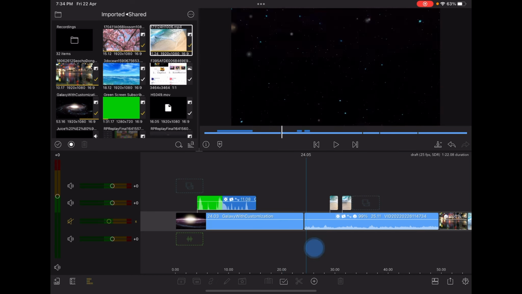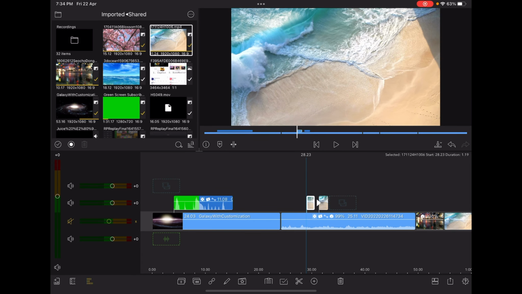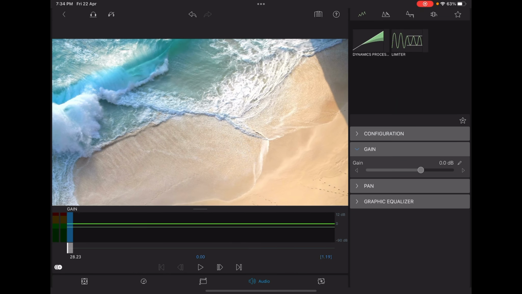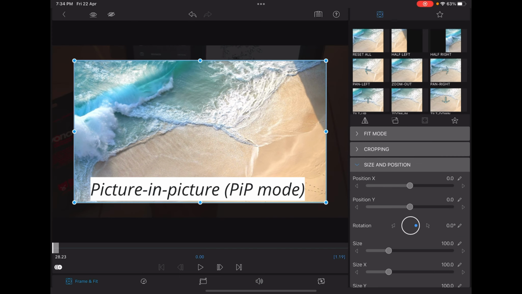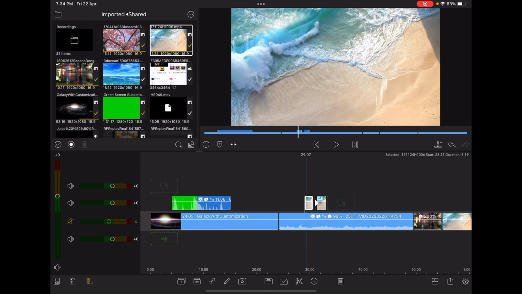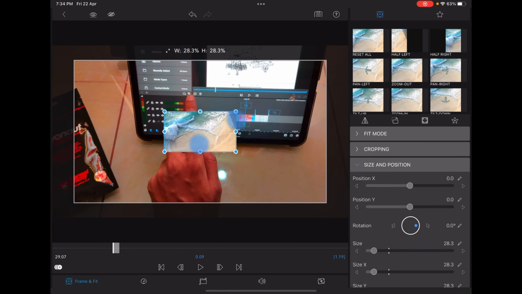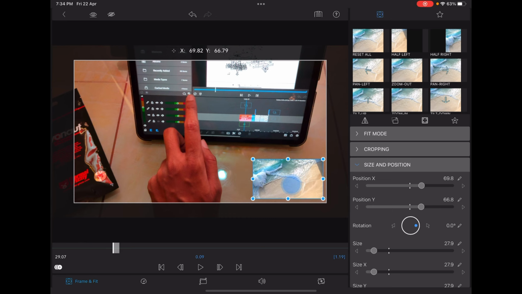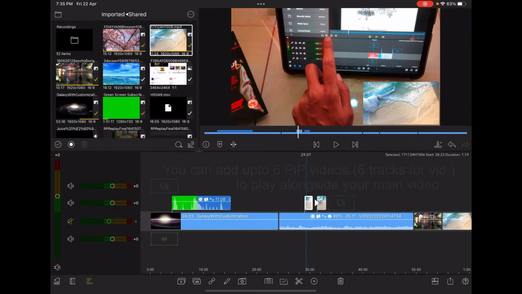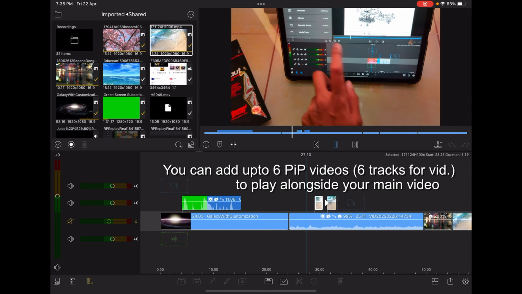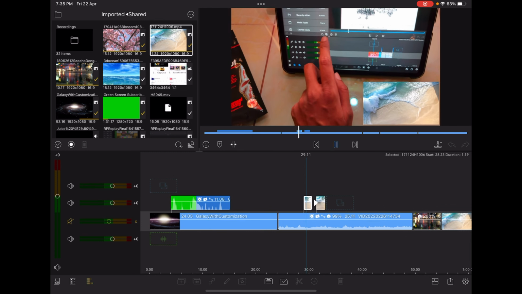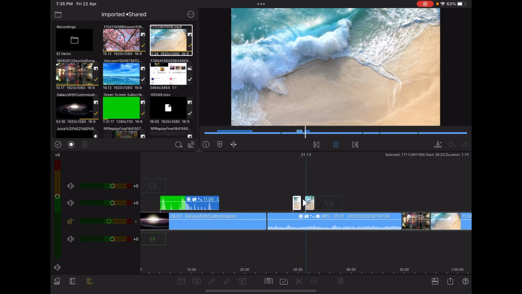Also you can make the B-roll video inside the A-roll video. For example, let's go to frame and fit. Click on the pencil icon right here or double tap on the B-roll video, and in frame and fit just reduce the size of the B-roll video and you can add it inside the A-roll video, like in the corner, and it will play along with the A-roll video in the corner. So as you can see, it's playing in the video.